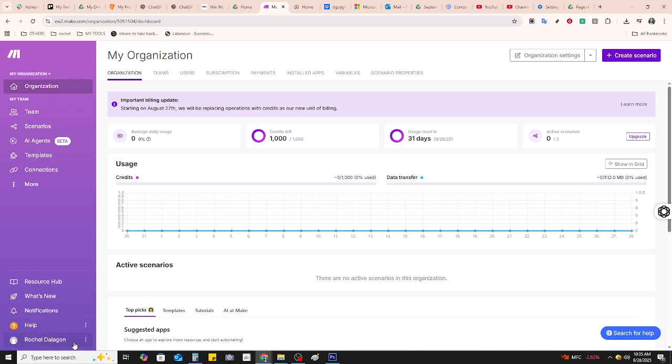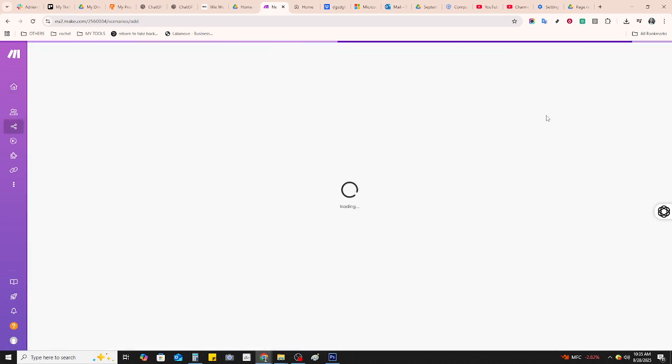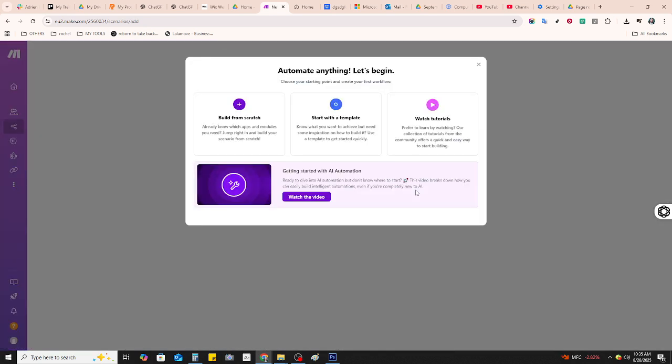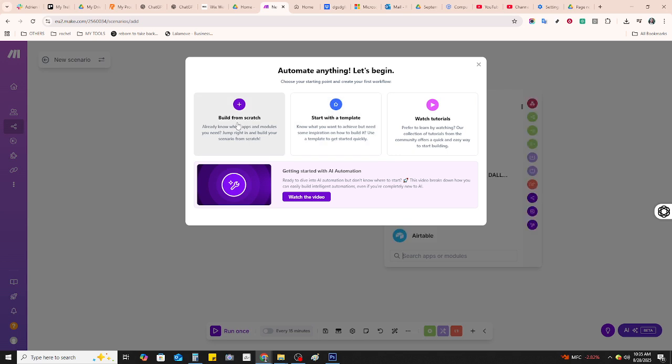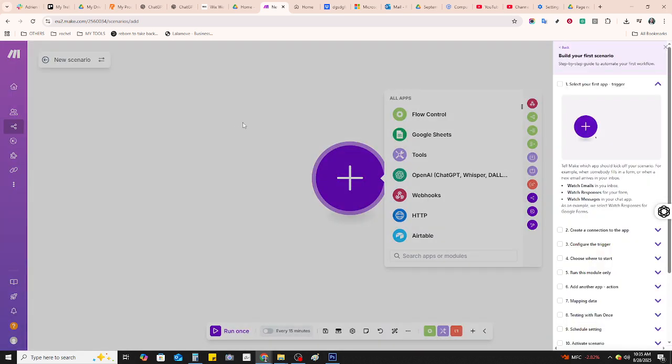Now, we're going to add Google Drive as a module. In the scenario builder, notice the plus button right in the middle of the canvas. Give it a click. A list of applications will appear and you'll want to type in Google Drive to find it quickly. Once you've located Google Drive, you'll need to select an action or trigger. This could be something like watch files to monitor new files being added, upload file to send files into Drive, or search files to find specific items in your Drive.